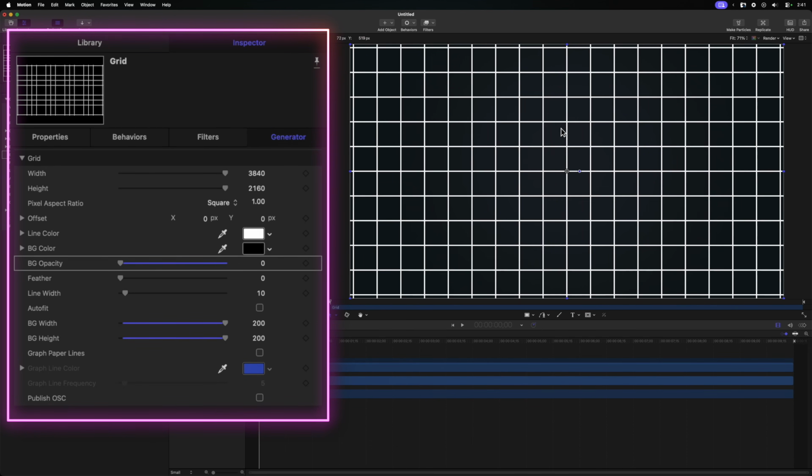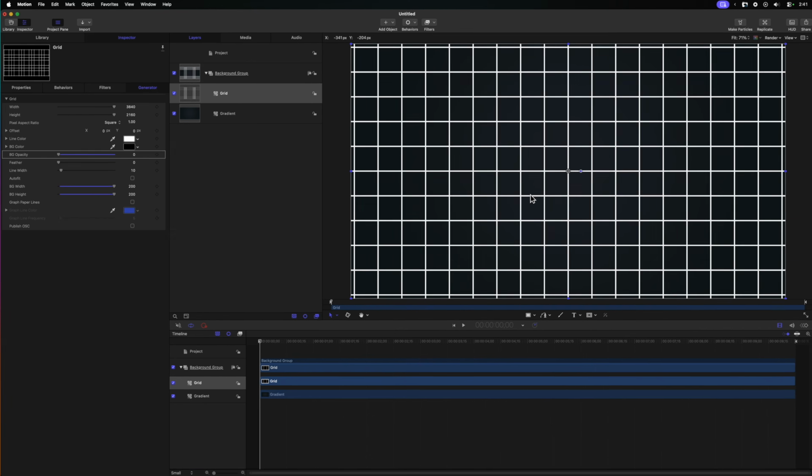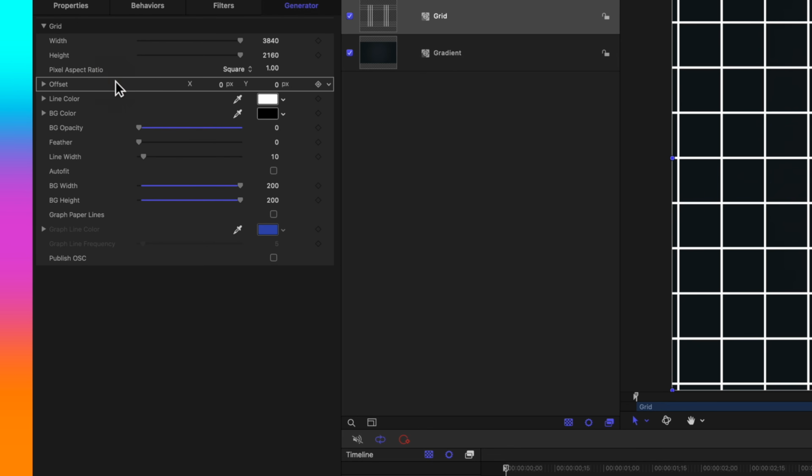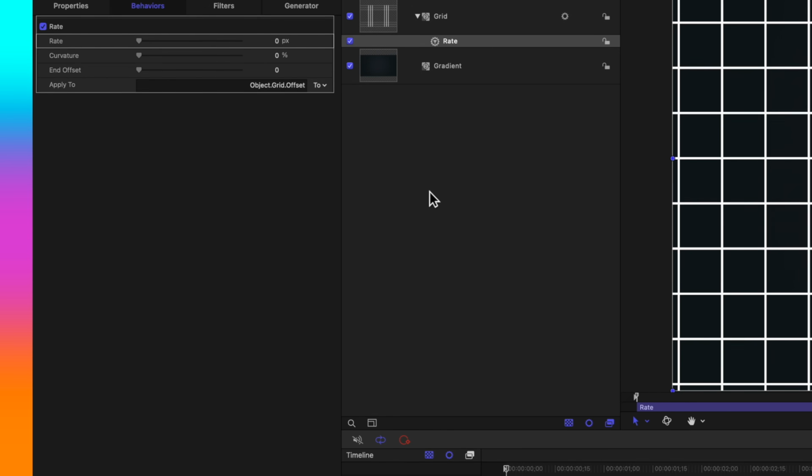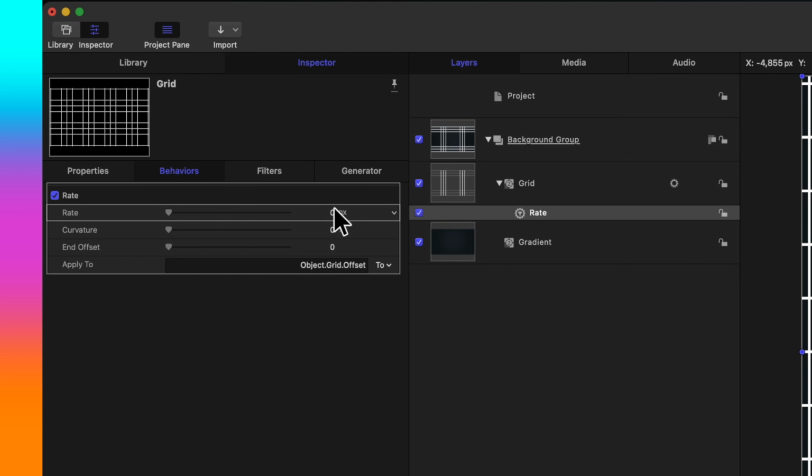I want these backgrounds to be consistently animated. So we're going to come up to the offset controls. We'll click this down arrow, we'll add a parameter behavior, and we're going to select rate. The rate parameter continuously adds a value to a given parameter, which slowly animates it over time. So each frame that value increases, making it have an animation. We're going to set this to a very low value though, of 0.03.